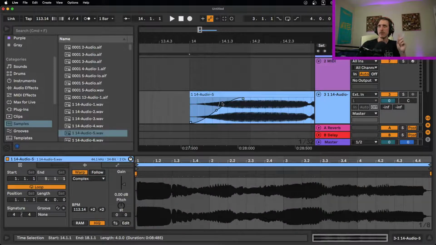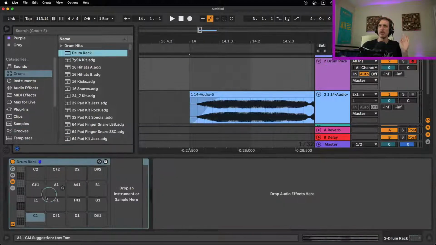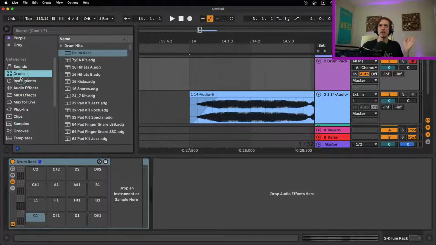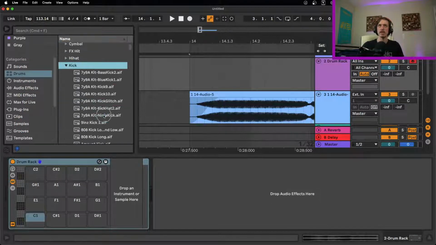All right, so for Hef, he's got his drum rack that's got a bunch of different samples in here in different samplers. All right, so I'm going to make a mock version of this.